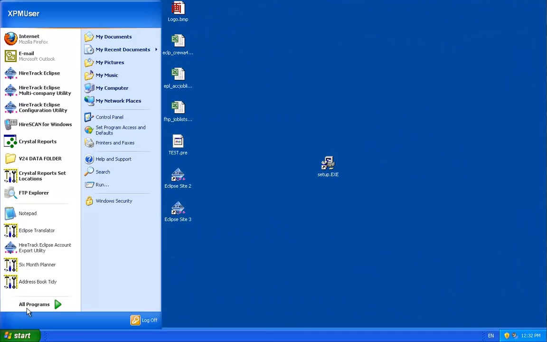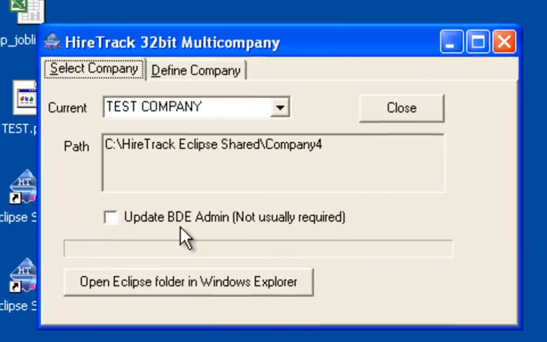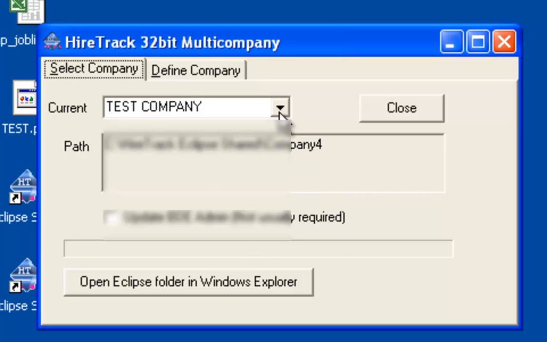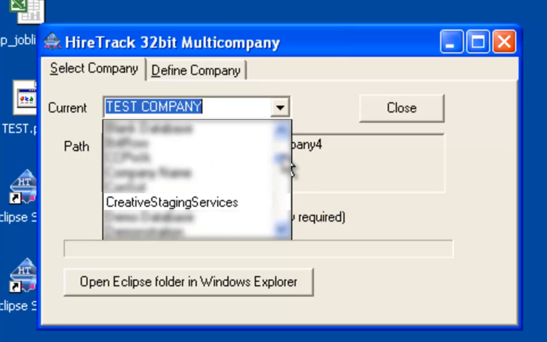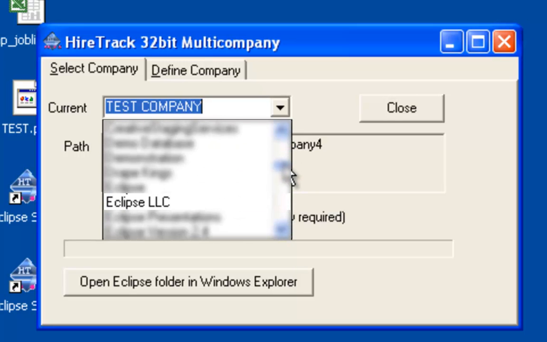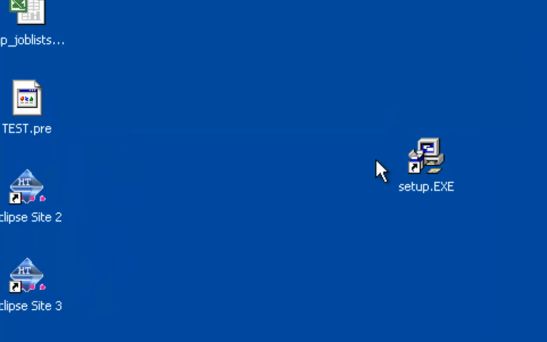The next step, we would go in and open our multi-company utility. And you'll see here that our test company has been set up. This is our blank database at this point. So what I'm going to do is go back in and go back to our original database, and then we're going to operate from there.